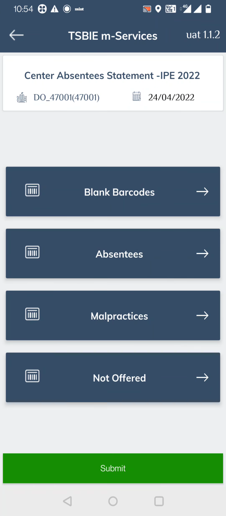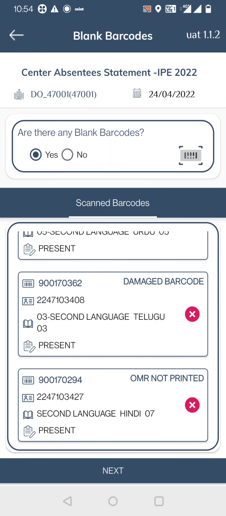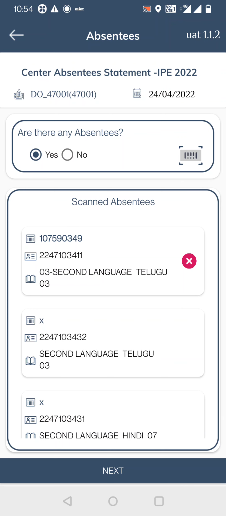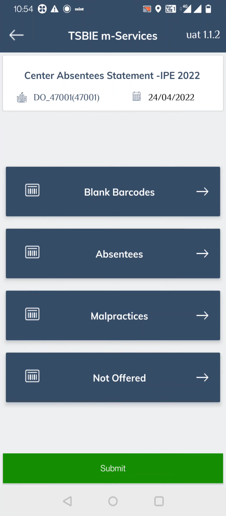So this is the page which will be displayed after the not offered section. If the user wants to verify whether he scanned the correct data or not, the user has to click on the particular section to verify the data which is scanned once again, like blank barcodes, absentees, malpractices and not offered. And if the user feels that the data is scanned perfectly and he has to submit the data to the CS, the user has to click on this submit button.